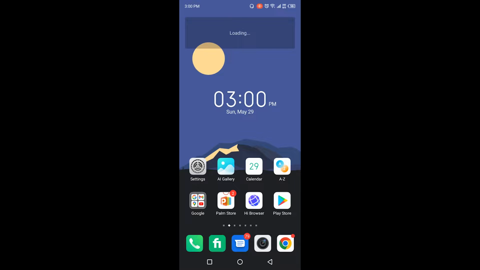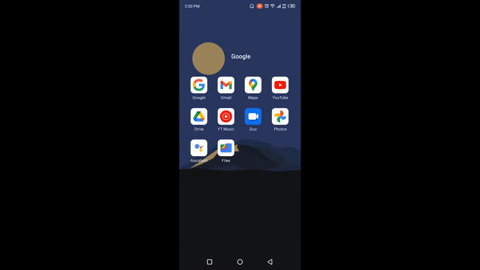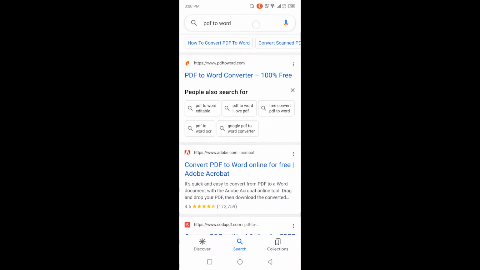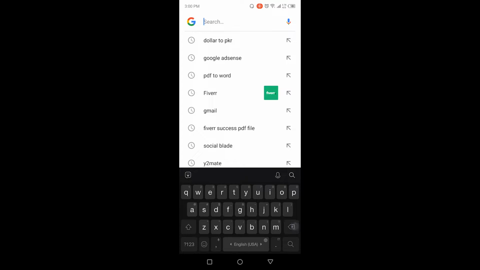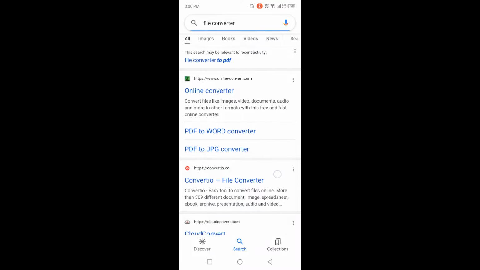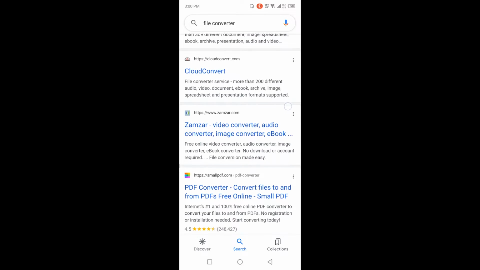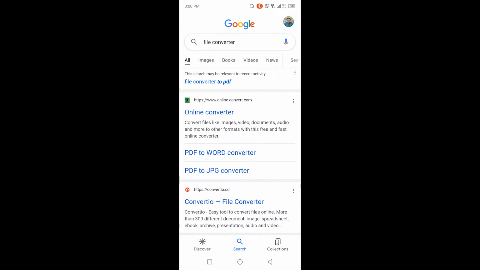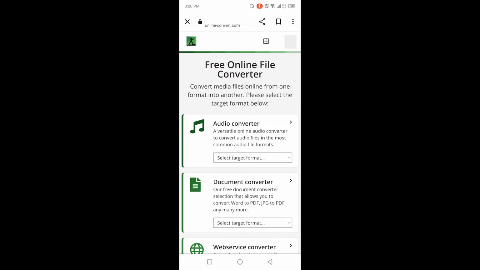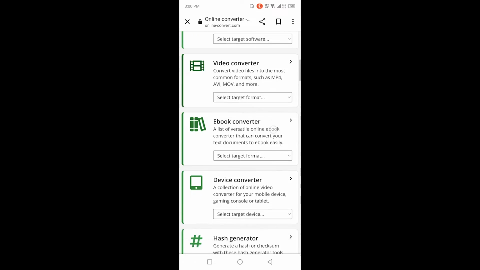For this video, I'm going to show you a simple method and you don't need any third-party application. You simply need to open your browser and search here file converter. Once you search that, you simply need to open any website. I am going to open the first one to show you an example.